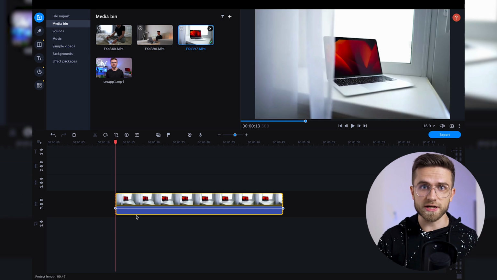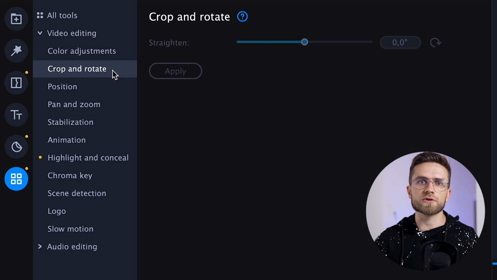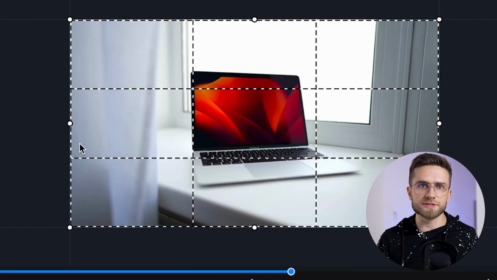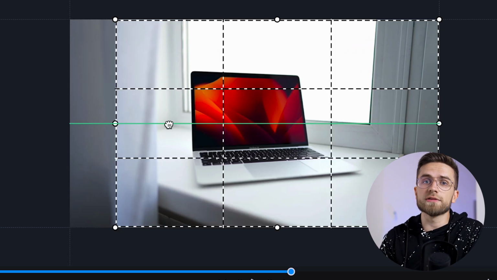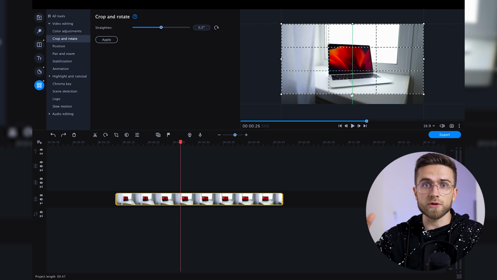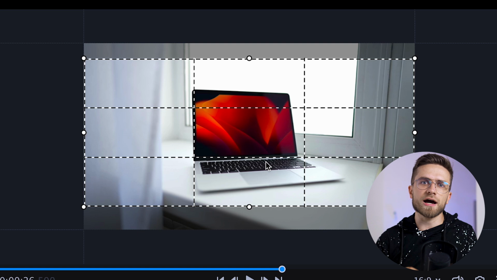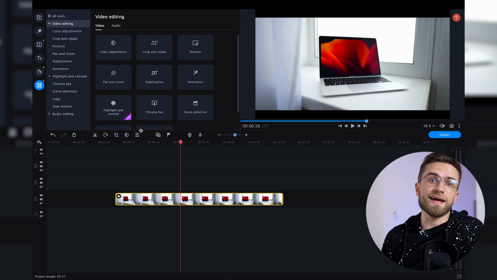Drop a shot onto the timeline, select it, and go to the All Tools section, then Video Editing and Crop and Rotate. In the preview window, you will see such a grid with circles that can be moved in different directions. Now we're interested in the upper and lower circles in the middle. Drag the lower one up a little and the upper one down a little, exactly up to the moment to make cinematic, as they call it, bars. Click apply and get the effect, but that's the most convenient.